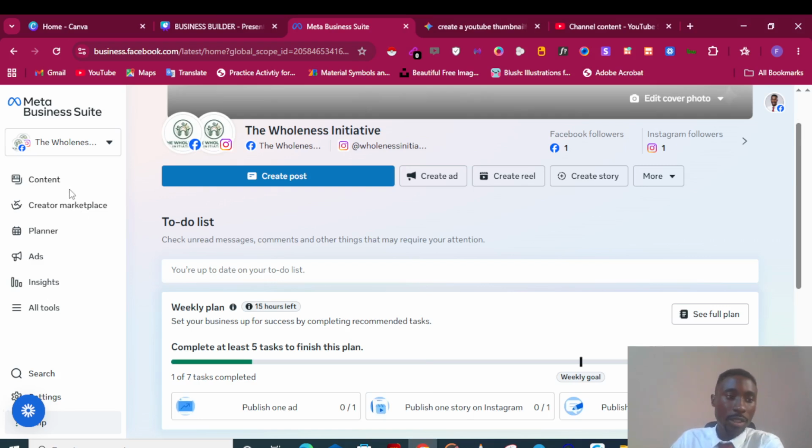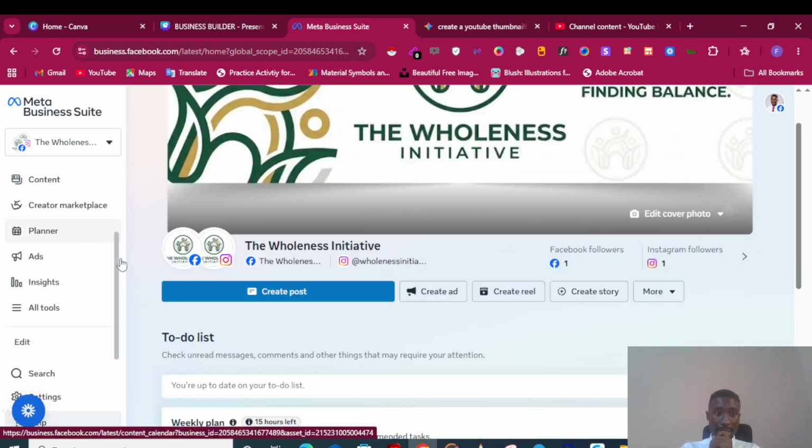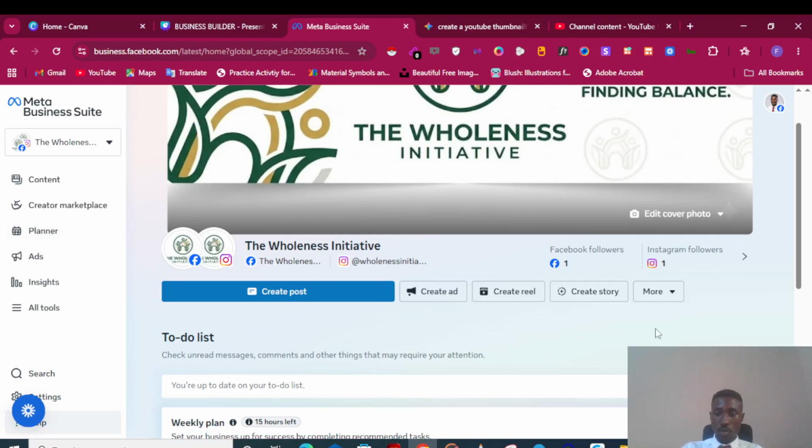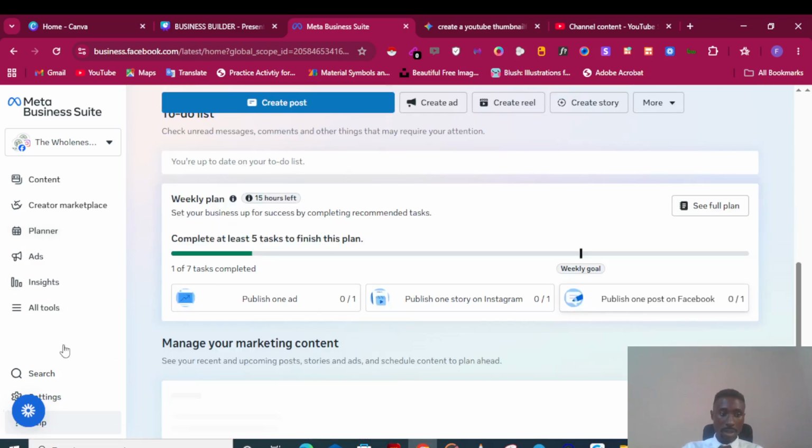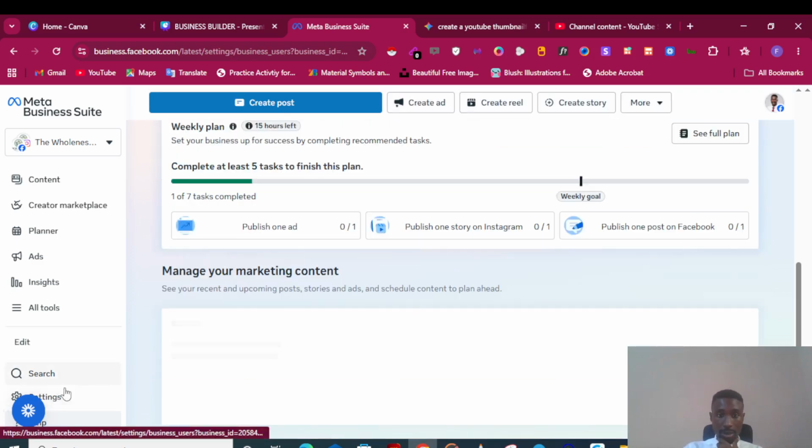So you have your Meta Business Suite. That's where you have your content. This is where you can create your content, plan your content, and schedule your posts. This is where you can have insights into what exactly is going on. But let's come to settings, down here in the left hand corner.